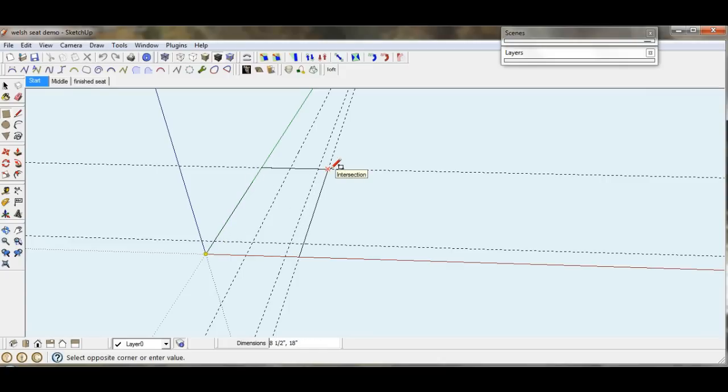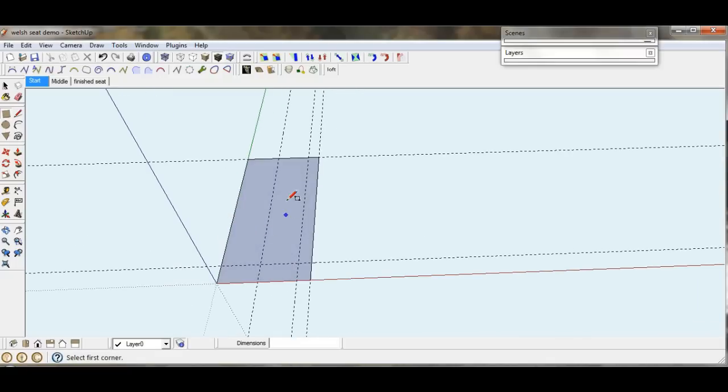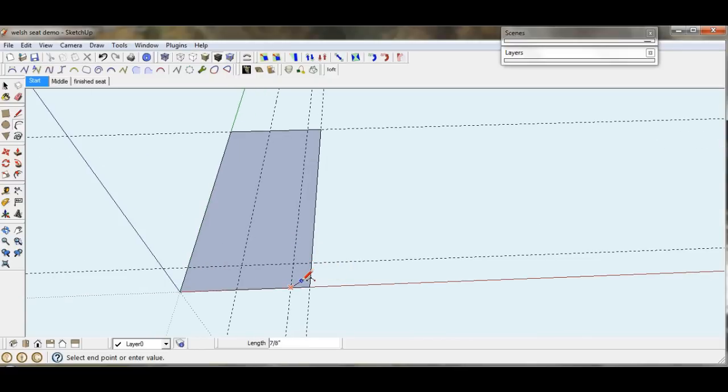And I took the time ahead of time to make some guidelines to help us out and speed up this process. Now, I'm also going to draw out the curves that are going to delineate the shape of the seat. So we'll use our arc tool. Now, these guidelines are set in, I think, 2 inches off to the inside, and 2 inches to the out or towards the back.